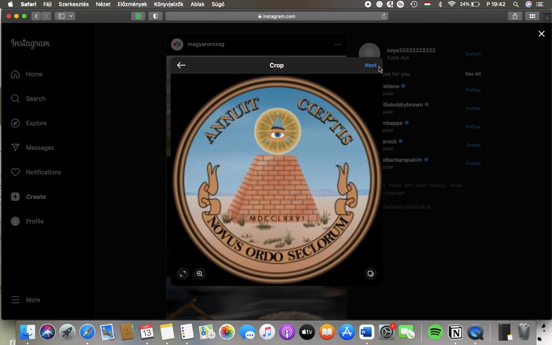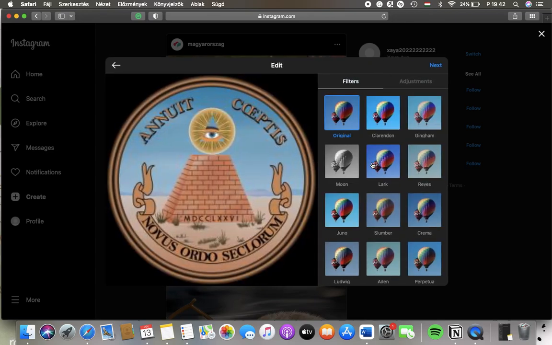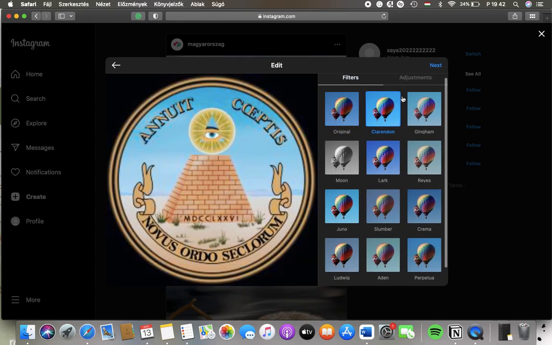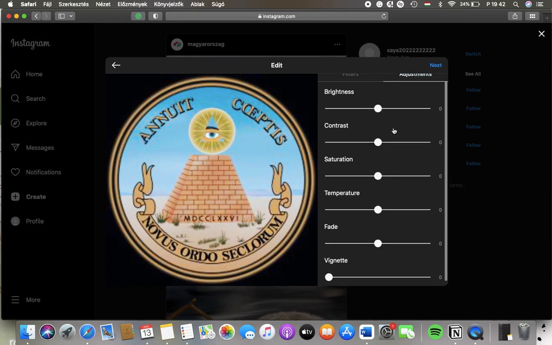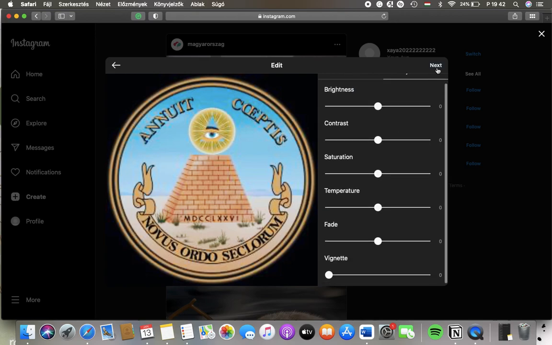Here you can see it. Click on the button next. At the top you can choose from these filters that you can apply, and you can do adjustments such as brightness, contrast, saturation, and so on.